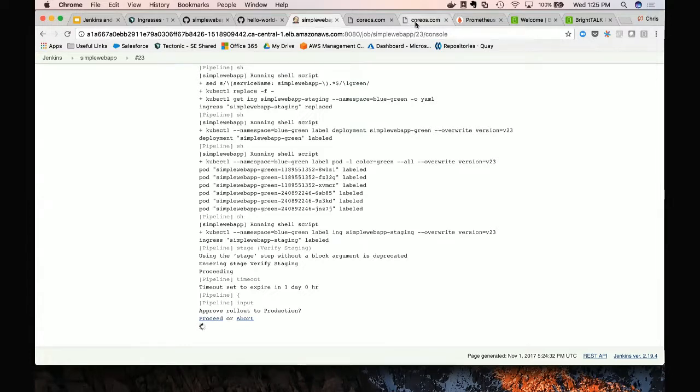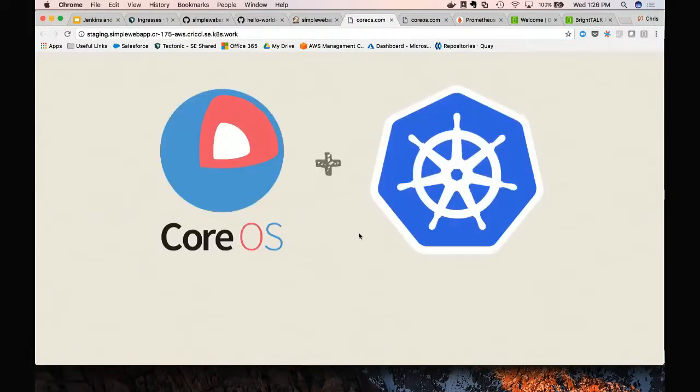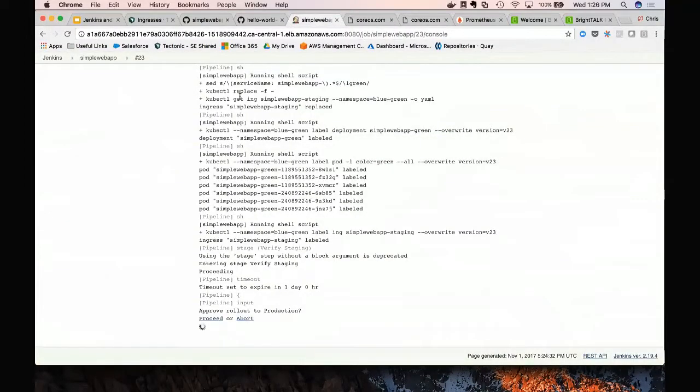So let's look at our staging environment now. If I do a refresh, you can see now it's got the latest version of my application. But if I go to my production environment, it's still running the original version. So I've got now two versions of my application running in Kubernetes, but only the old version right now is receiving traffic from production. So that all looks good.